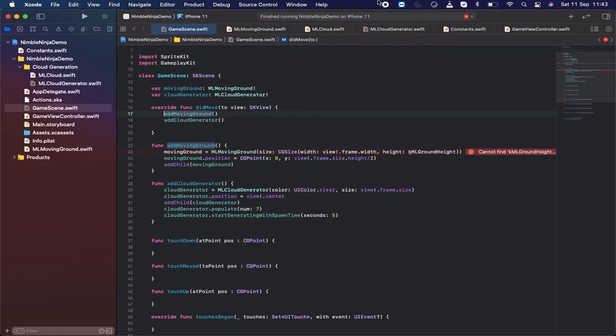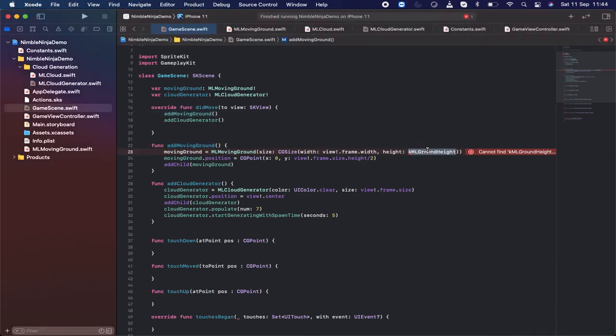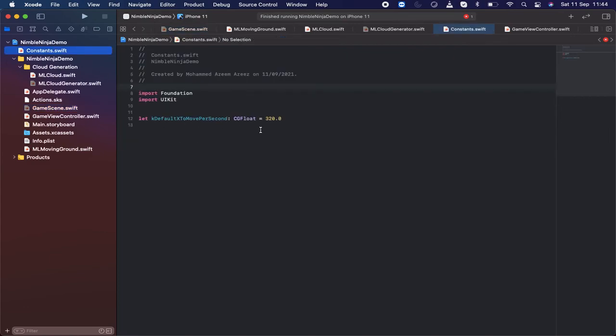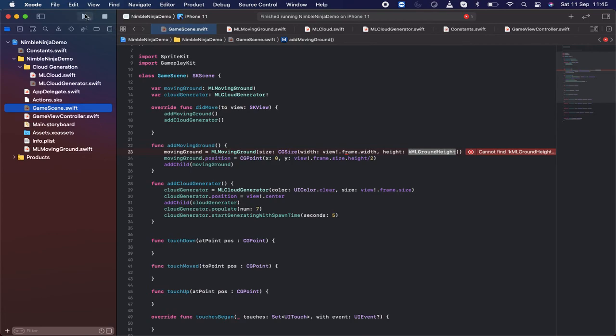It's ML ground height. I want to give a declaration, and we will declare this ground height inside this constant file. Let's go back to this constant file. Let's say let this be of CGFloat. I want to give the height, let's say 20, you can go 25, 30, doesn't matter. So that's all, and this shadow should be gone from here.